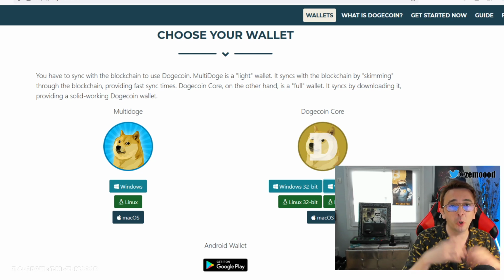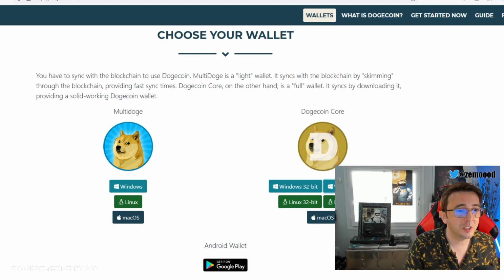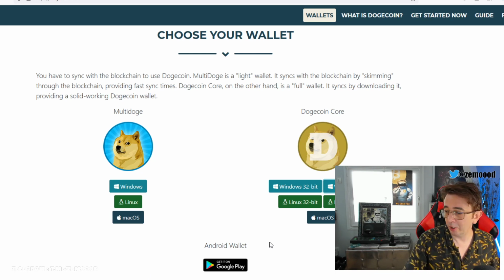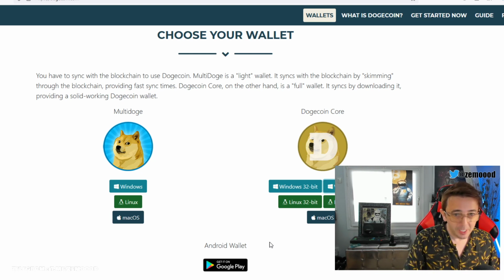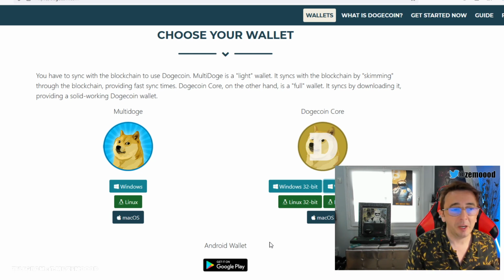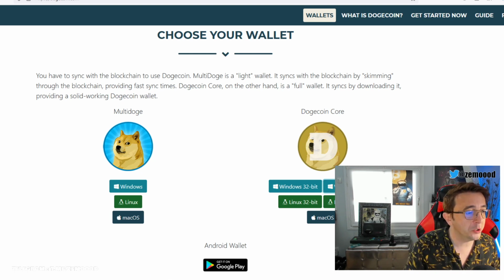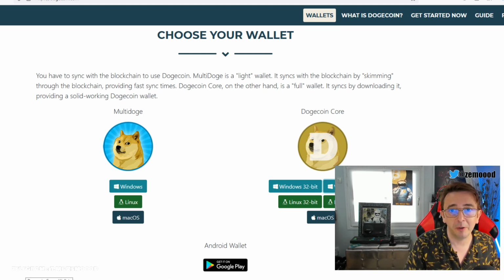The Dogecoin Core wallet is going to download the whole Dogecoin blockchain, which is a huge file, same as Bitcoin. Bitcoin also has a downloadable blockchain, and it's really in gigabytes, a lot of space. So make sure you install it on a hard drive that has a lot of space available. Once you install it, you're going to run it as administrator.